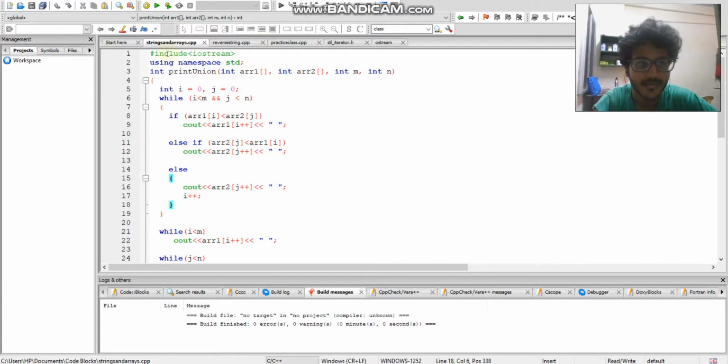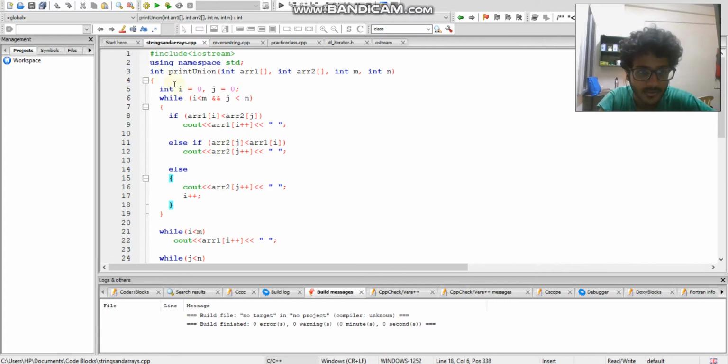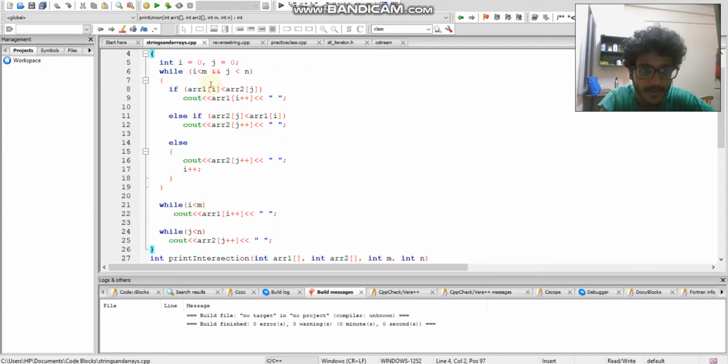This experiment is based on the topic strings and arrays. So this is my first program. What this program does is it finds the union and intersection of two sorted arrays. As you can see, first I have a function named print union.